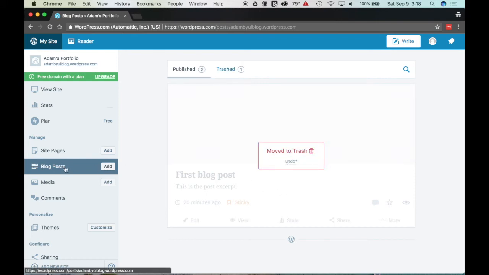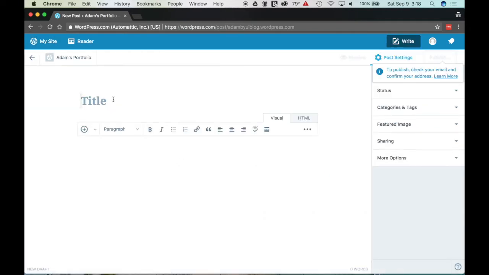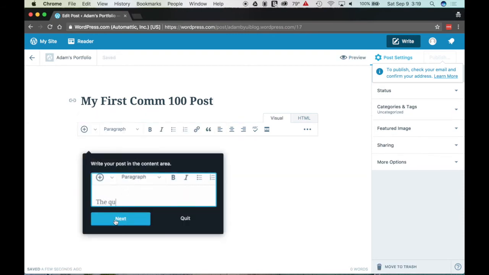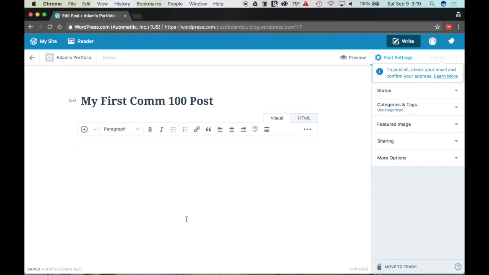But I'm going to click on this add button right here next to the blog post, or the write button up here at the top. Either one works, and it'll start a new blog post for you. And let's say my first COM 100 post. If you want to follow this tutorial, you can. It shows you what you can do, different features that you can see within posts, but I'm just going to show you what you need to know for your blogs, for understanding how to make them efficient.